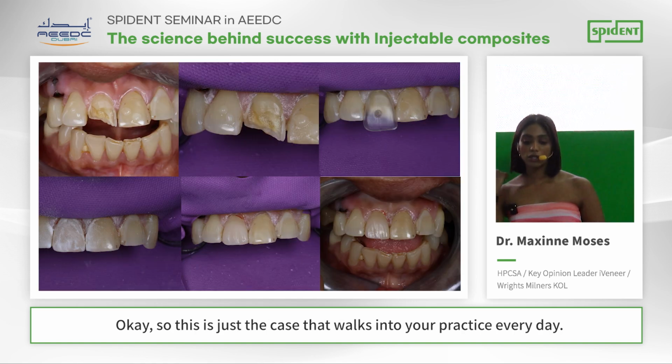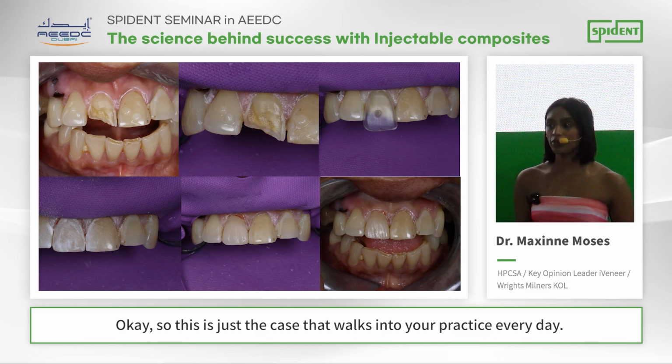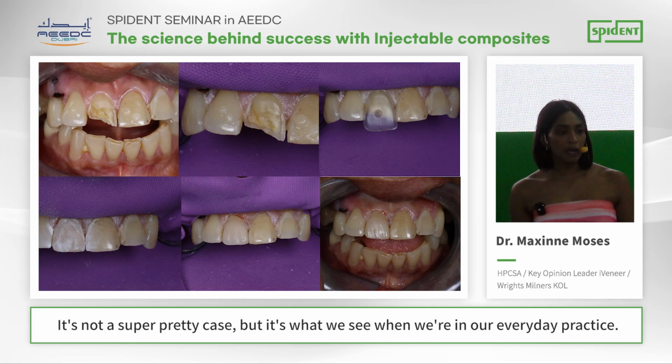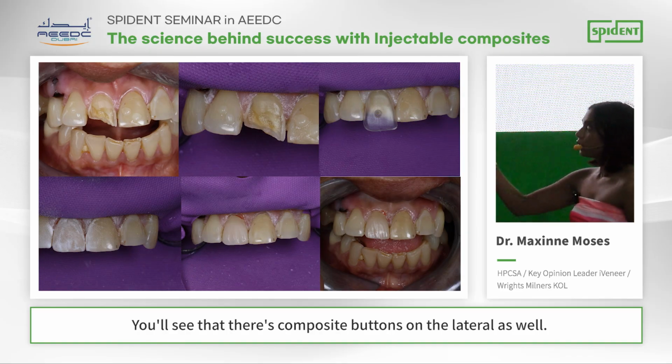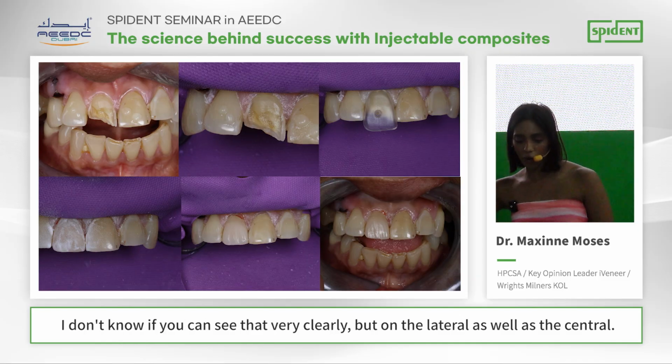Okay, so this is just the case that walks into your practice every day. It's not a super pretty case, but it's what we see in our everyday practice. You'll see that there's composite buttons on the lateral as well as, I don't know if you can see that very clearly, but on the lateral as well as the central.